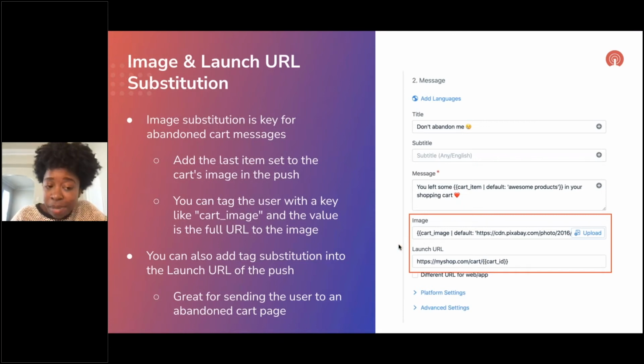And then next, as I mentioned, you can actually use tag substitution in the launch URL of the push. So this is where you actually want that individual to go once they've clicked your push notification. So this is great again for abandoned cart messages. Once they click the push, you can actually send them to that final page where they make the purchase, as opposed to maybe sending them back to the beginning of your website or just where they added a product. You can actually send them to the last step to make it easy for them to complete.